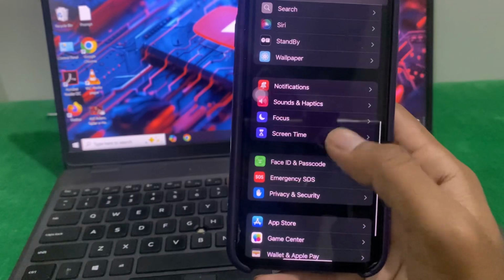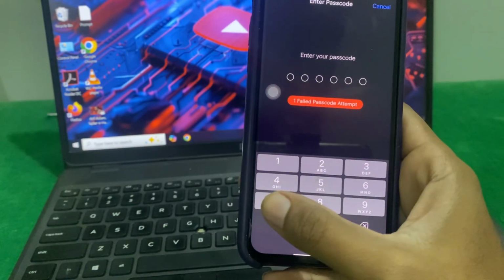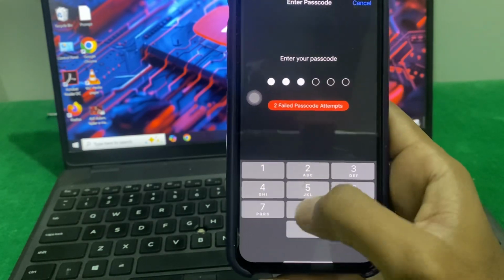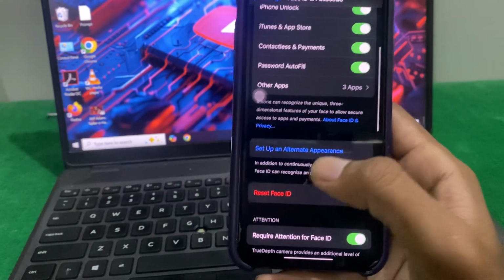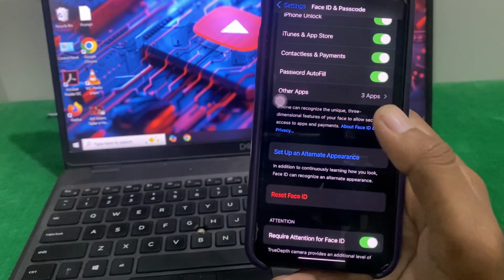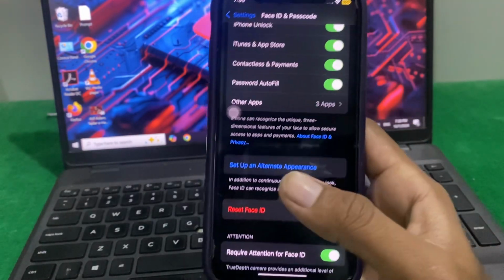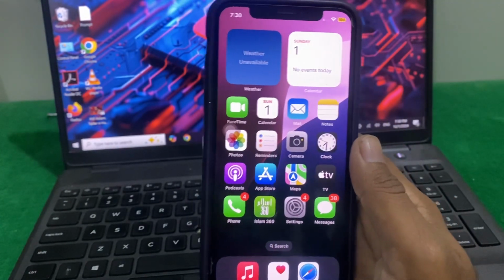If you are still having this problem, then you have to simply tap on Face ID and Passcode, and then you have to simply reset your Face ID from here, and after that you have to simply shut down your iPhone and then open it again and enter a new Face ID, and after that hopefully your problem will be fixed. So in this way you can easily fix your problem.